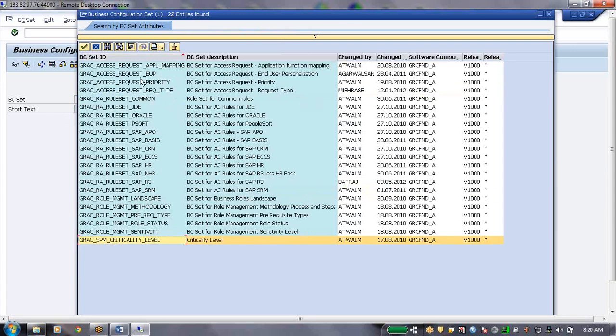Whenever you are working on a component, based upon the requirement, we will sequentially go and activate these. But the first and foremost thing is that we mandatorily need to activate the ARA specific rule sets.